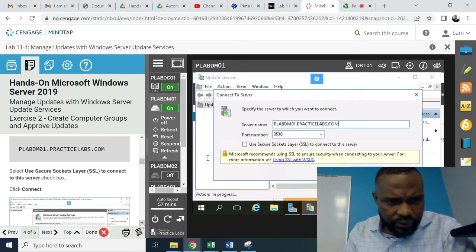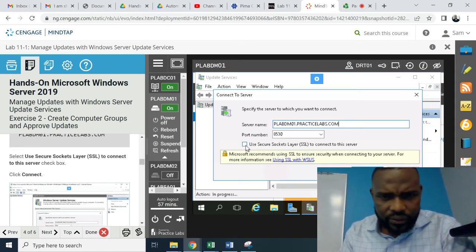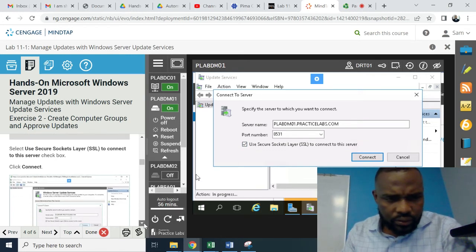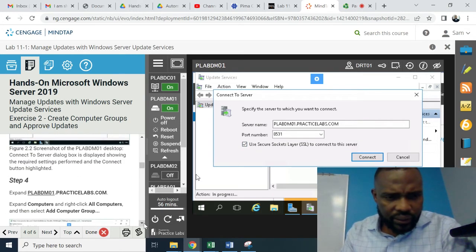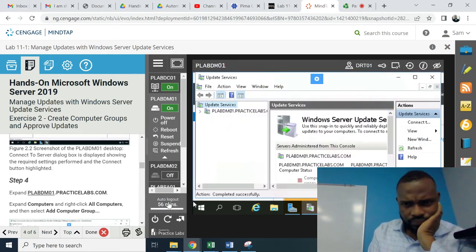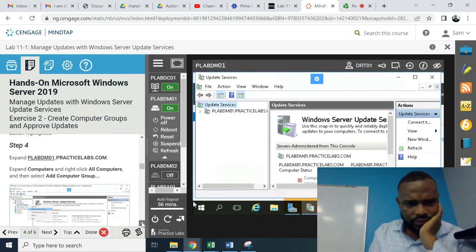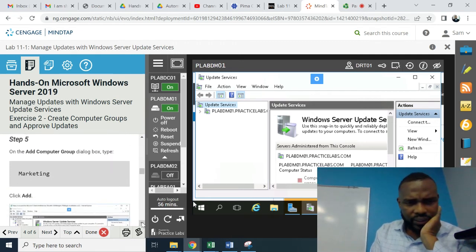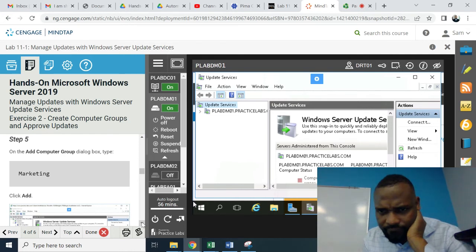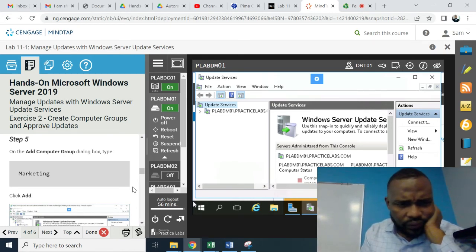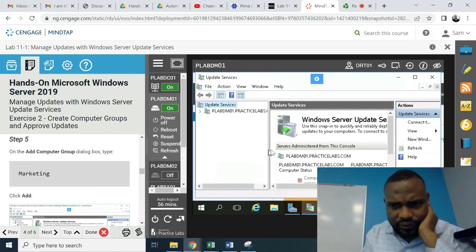Select use a secure socket. Let's go ahead. And then click connect. All right. On the add computer groups, what is that? Tap marketing. Okay, let's go ahead and see.